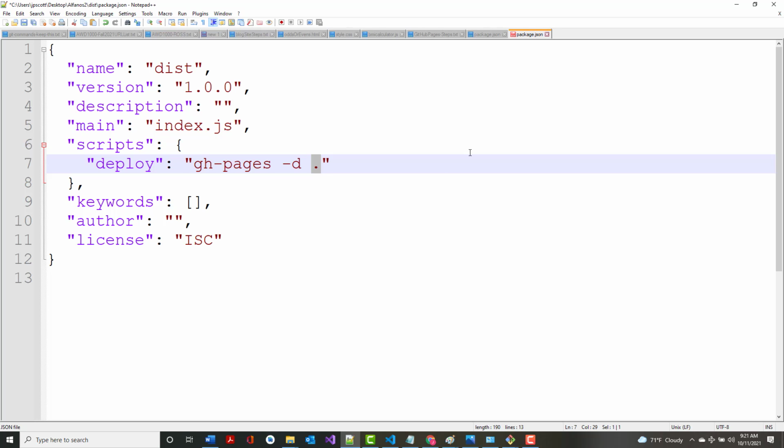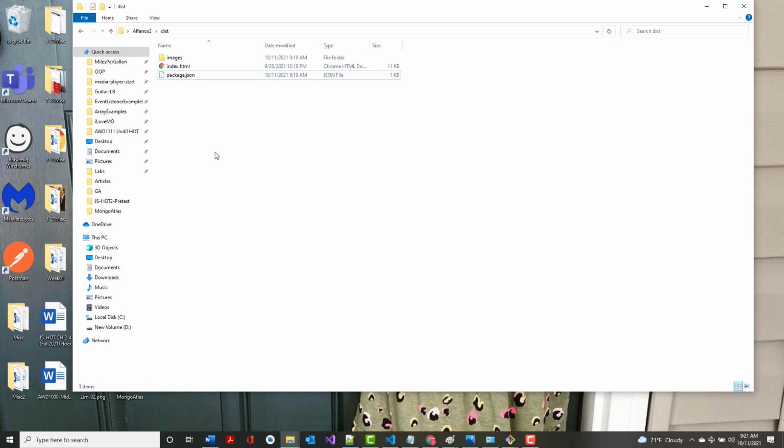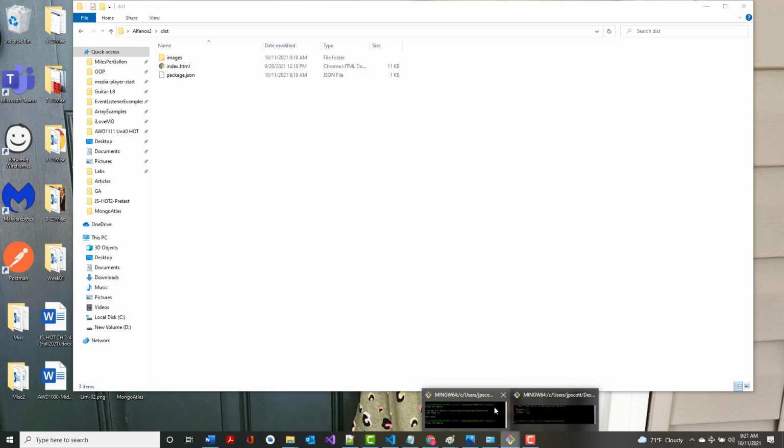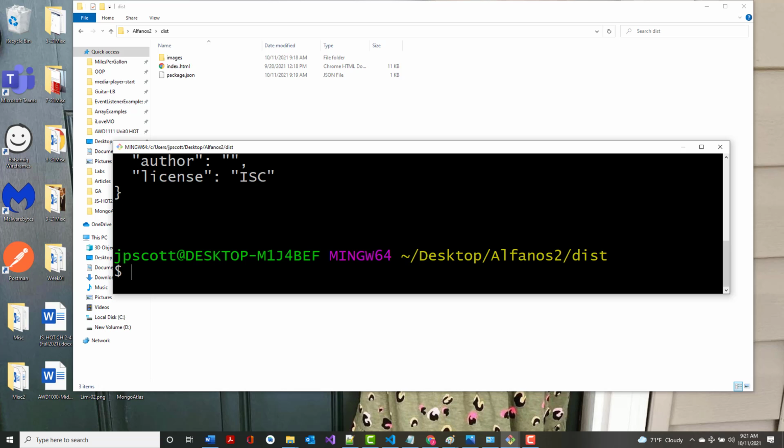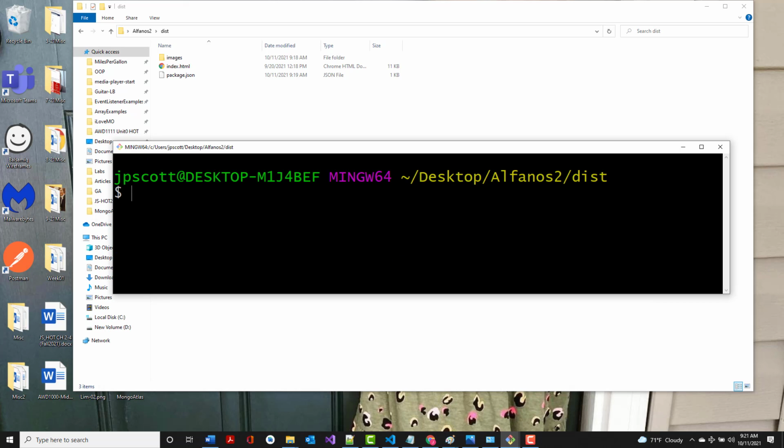All right? Before we do that, go back, please, into here. We now have that package.json file. I want you to be in your dist folder. All right? And from your git bash window, which is where we are right now, let's do what we normally do as far as git stuff goes.